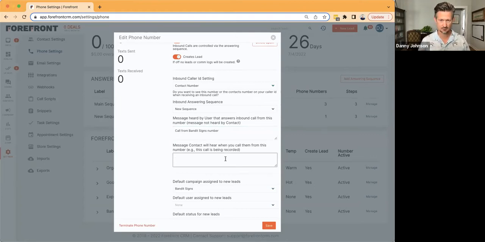Message contact will hear when you call them from this number. All right, so this is when you're making outbound calls, right? You might need to let them know the message will be recorded for quality purposes, or something like that, right? So if you're making a call from Forefront using this number to call a seller, you might want to let them know that by having that message play for them as soon as they pick up.